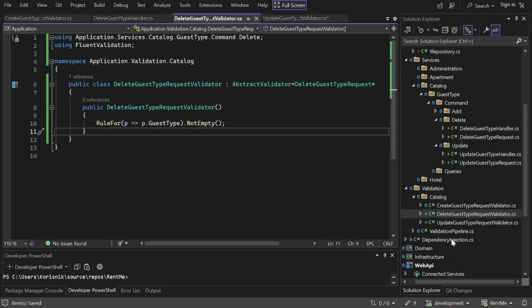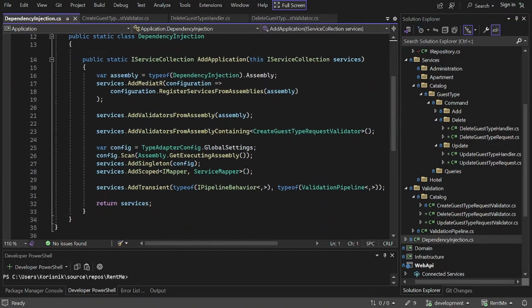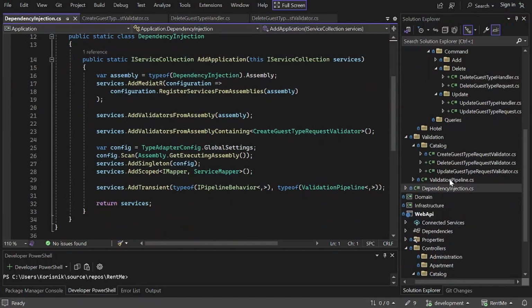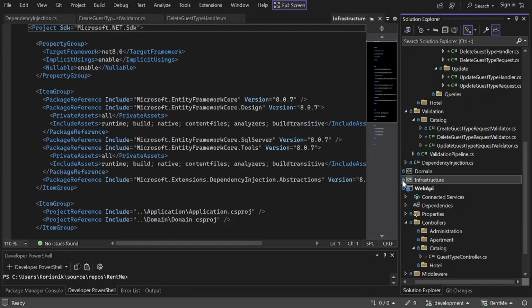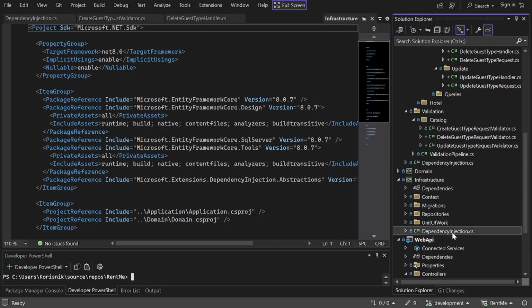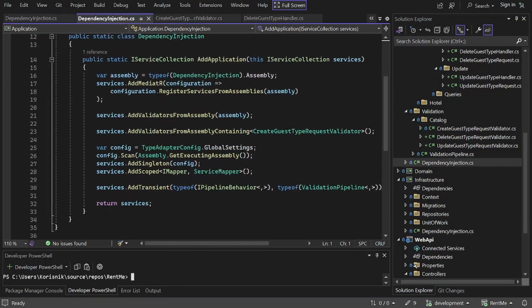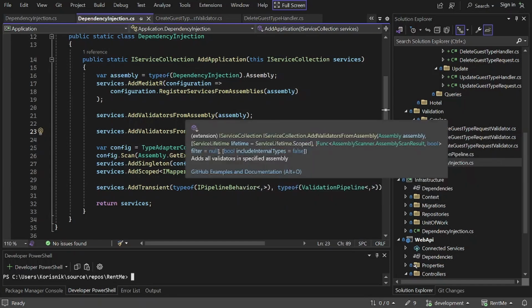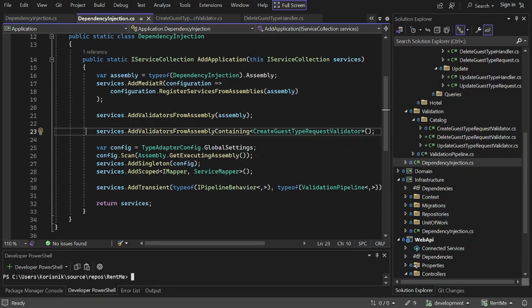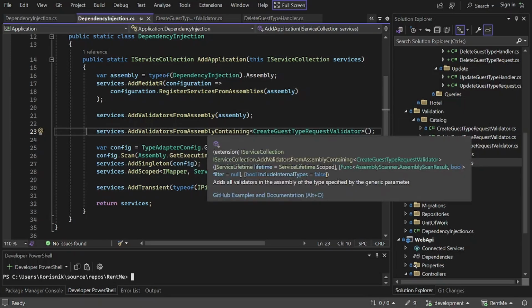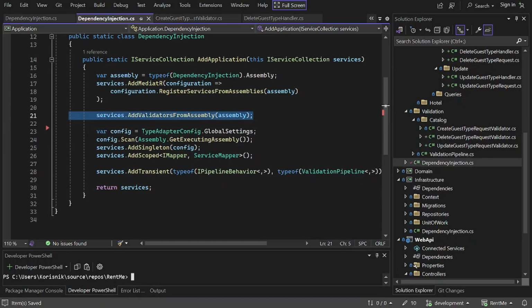We need to edit. Inside the... in here, you'll see maybe this should add all validators. This line, we'll see if this works. Okay.